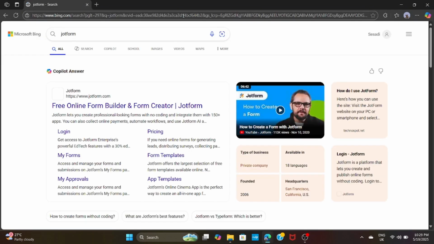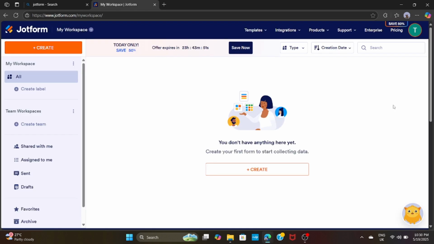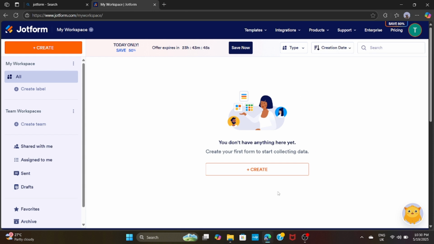First, go to the official Jotform website. If you're already logged in, you'll be taken straight to your dashboard. If not, you'll need to create an account. You can sign up quickly using your Gmail or Google account. It's super easy.